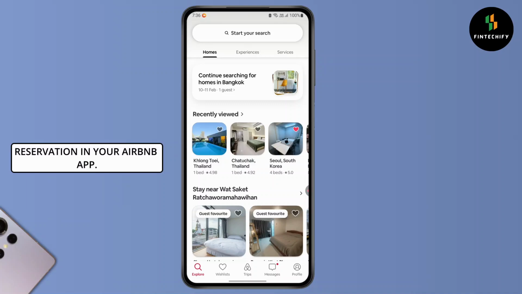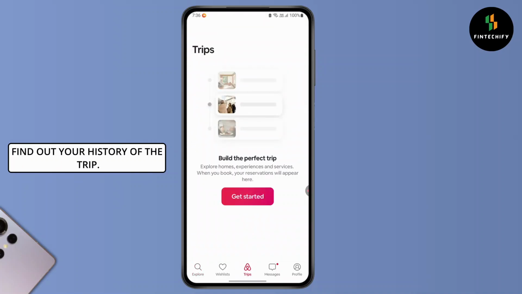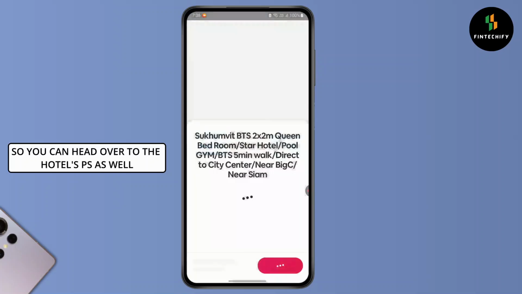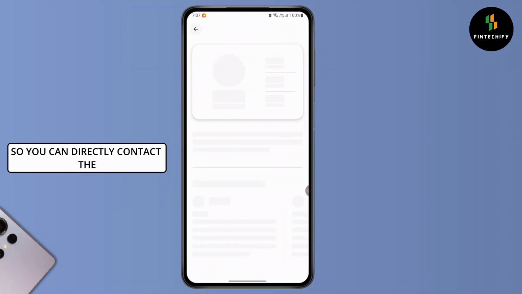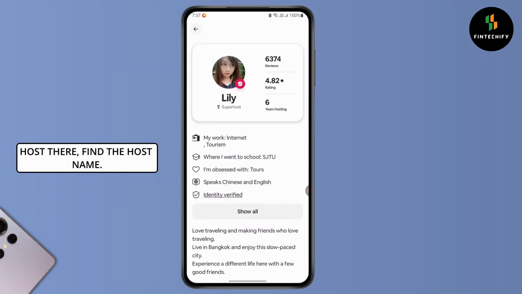After that, you can open up the reservation in your Airbnb app. You can go to the trip section and find the history of the trip. And you can message your host right away to explain the issues. You can head over to the hotel's page as well sometimes, and there you can find your host. So you can directly contact the host there, find the host name.